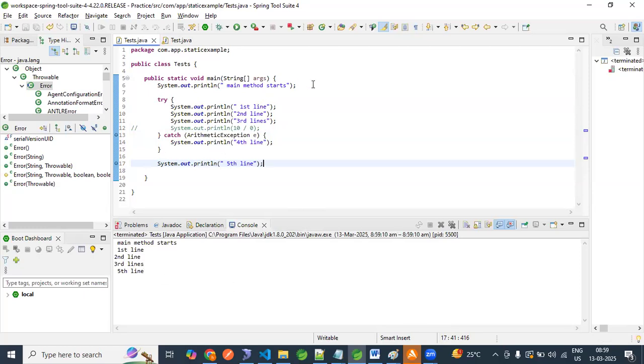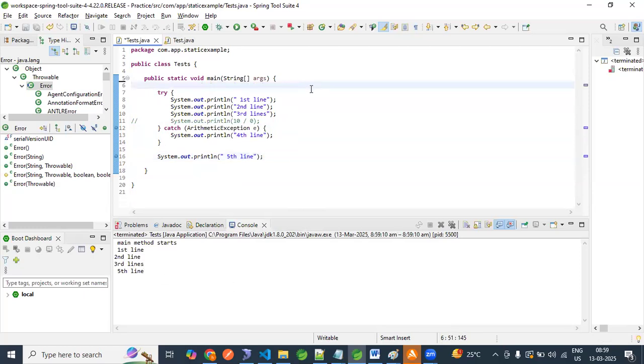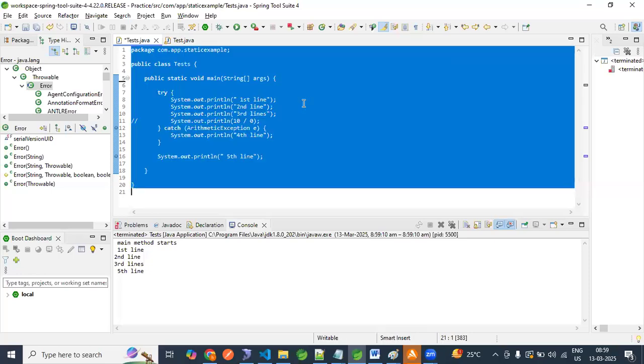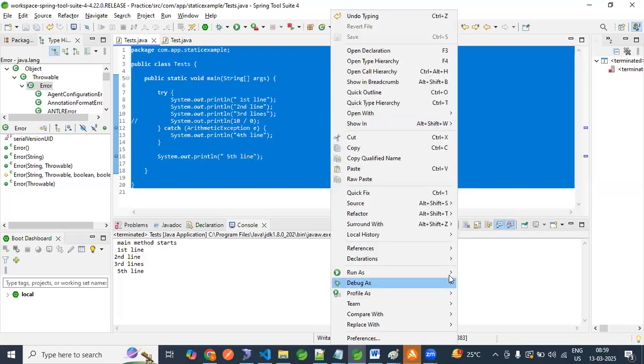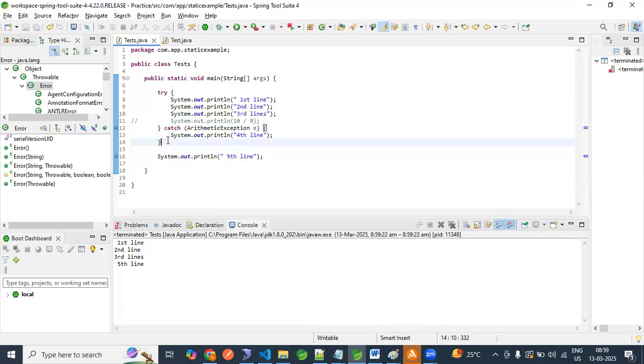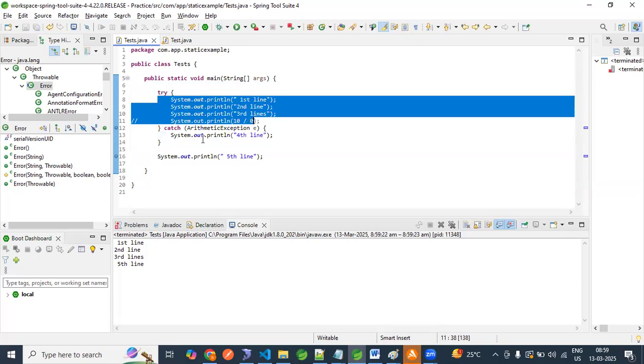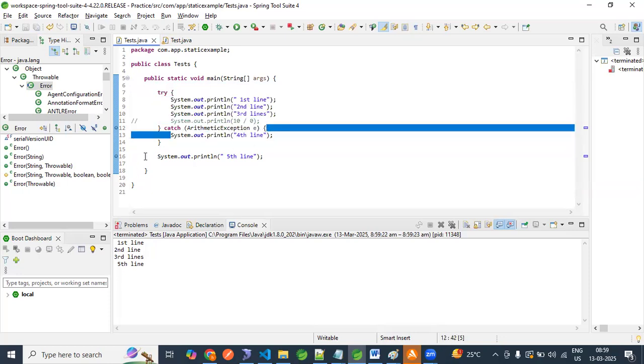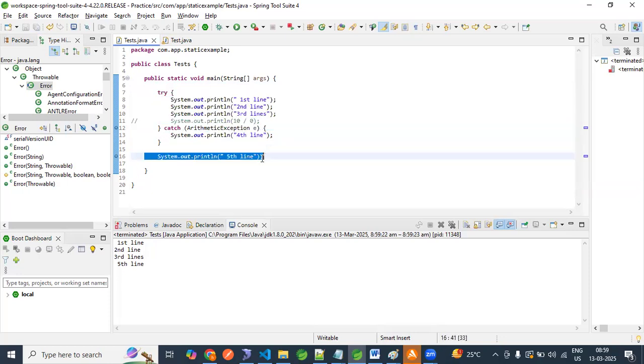Main method start. Okay, let me delete this also, no problem. How to format: select all, Control Shift F. Now try to observe. What lines are printing? First line, second line, third line. Is the fourth line printing? No. There is no exception in the try, so the catch block is not running. Outside the catch block, the fifth line is printing. That is perfectly fine.